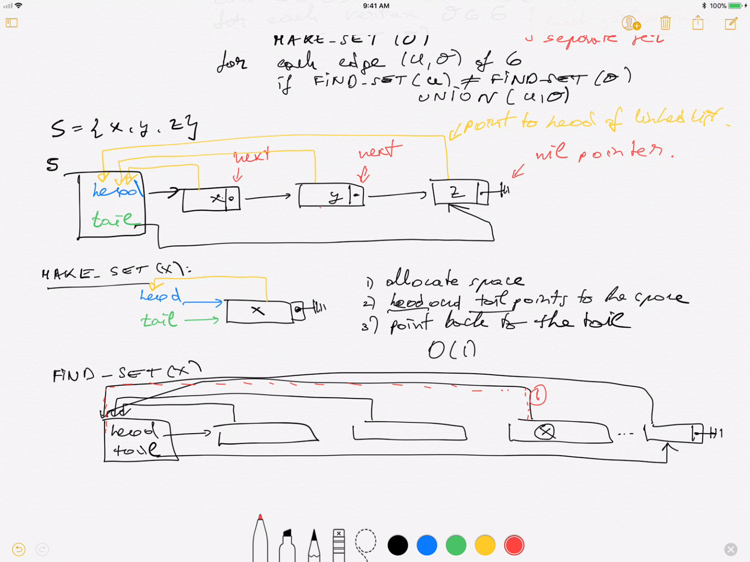Second step, for head, following the head pointer, I would find the first element of the linked list. Let's call it y. Basically y, the first element of the linked list, would be considered the representative of the disjoint set. Again, we have a constant number of operations, which is order of 1. So far, so good.